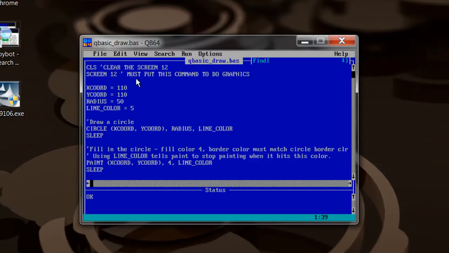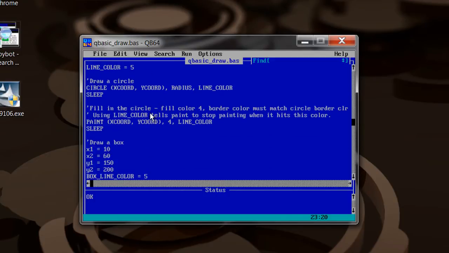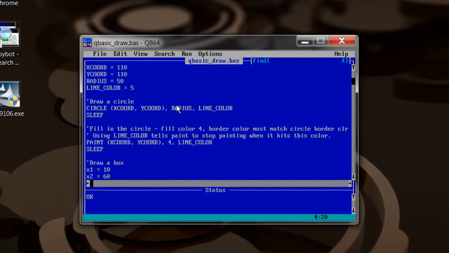So right here, I've got a demo program. First thing I do is I clear the screen, and then I specify screen 12. I believe screen 12 and screen 13 are the graphics screens, so I'm specifying screen 12. I've got some variables that will represent some coordinates, and then I'm going to draw a circle using those. I'm going to draw a circle with a center at 110, 110. It's going to have a radius of 50, line color 5, which I believe is red.